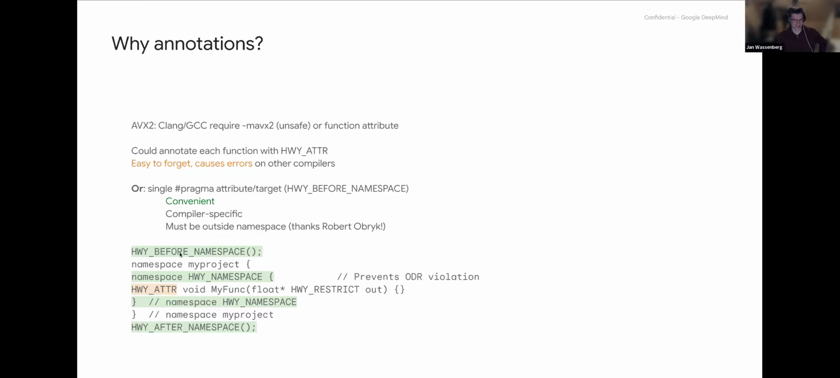So what this before namespace does is it ensures that all the functions inside the namespace are going to get this attribute. All you have to know is you have, in exactly this order, the before namespace, your namespace, the highway namespace, then your function. Then you don't require this highway attr. So what this gets you is you're allowing the compiler to generate the code for that target as desired.